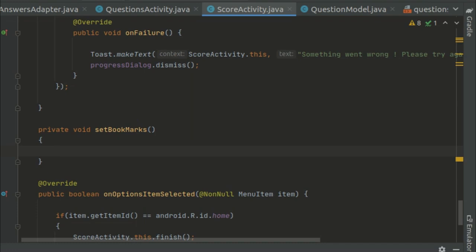Actually what we will do is we have to maintain a list of bookmarks. Then here we will check whether the user updated the bookmark list during the test, whether the user unselected the already bookmarked question, because the user can unbookmark any question that is previously bookmarked, and the user can bookmark a new question also. So we have to update that list here. So we need to maintain a list of our bookmarked questions.